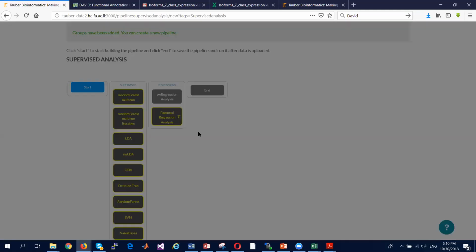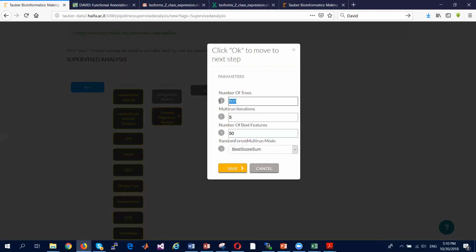Again, it will ask me how many trees I want. The more trees you have, the better, and the more iterations you have, the better. But just to save our waiting time, I'll put 5 trees and 5 iterations, and each time I want to choose 50 best features. And I want to choose them based on frequency, how many times random forest has chosen them.